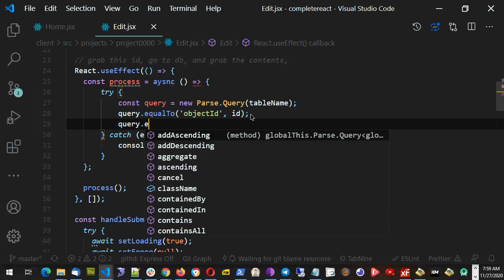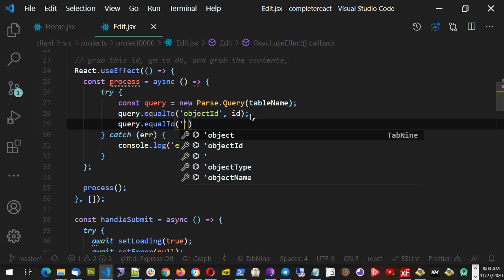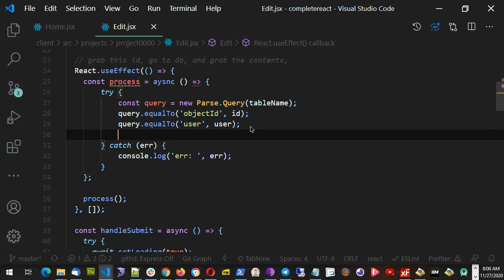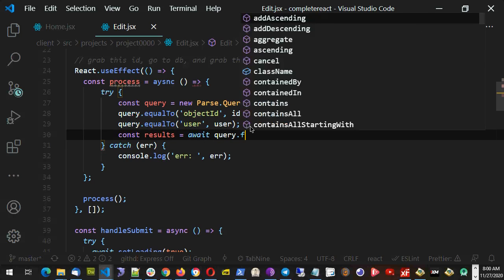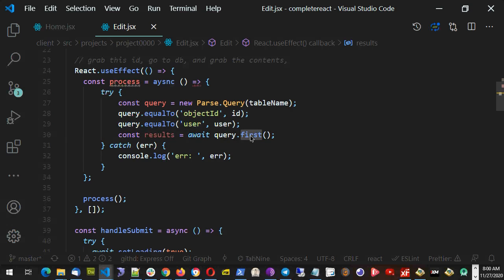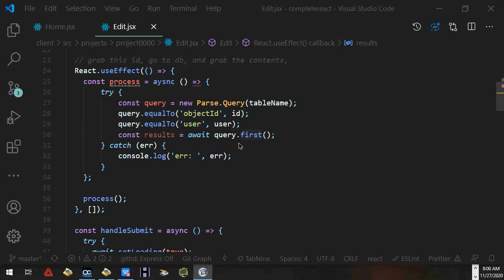I also want to check that this user should be the user who is logged in, so that no other person can edit it. This edit should be allowed only to me, not to another person. So I have to check the user who is logged in should be equal to the user. And if we get these two conditions, I will call constant results equal to await query dot. I can use find, but since I want to find only one record, I will use the first one matching the criteria. So this is the criteria. I have to match with the first one. So I will just use query dot first. If I want to find multiple records, I could have used find. But since I want only the one record, I can do this one.